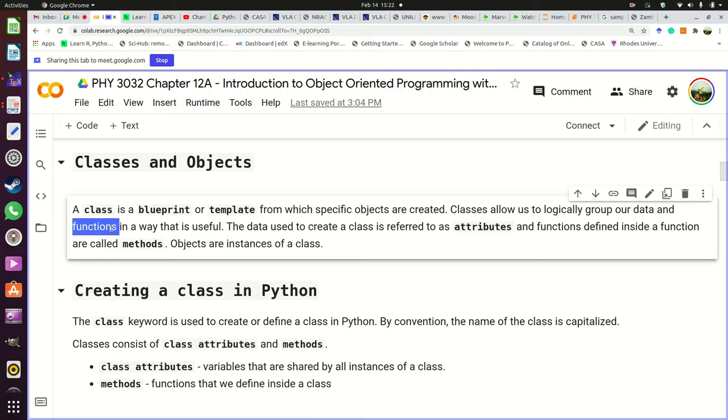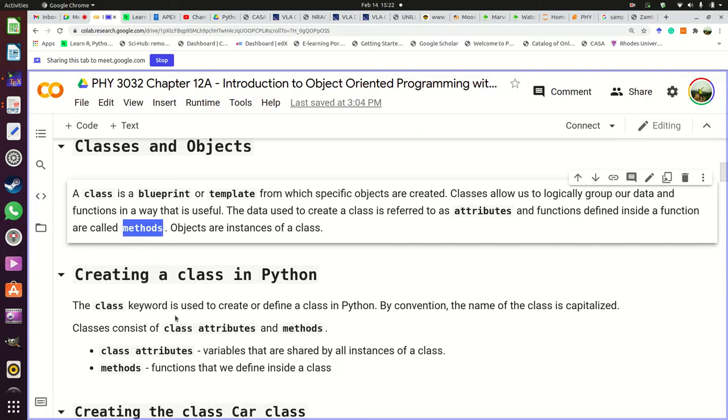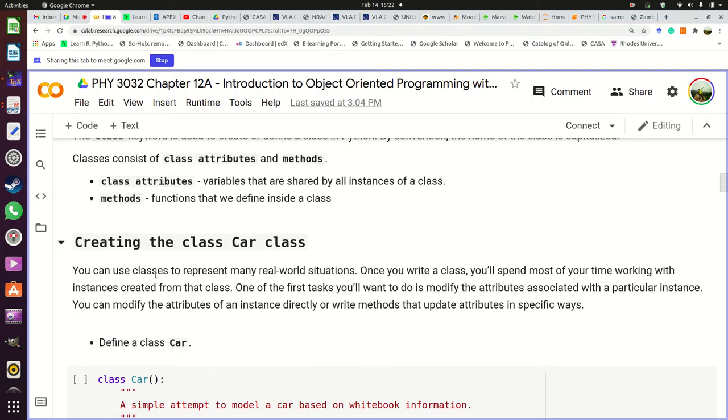So the attributes are the data which are used in the class. Then the functions which are found in a class are what we call methods. Are we clear? So there are two things. A class has got data, which are the attributes, and a class has got functions, which we call methods. Methods are functions which are found inside the class.